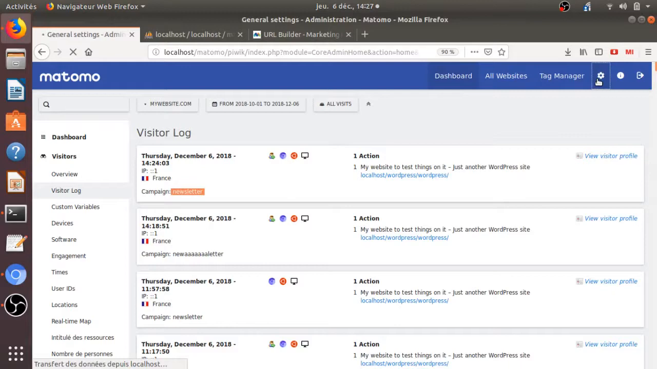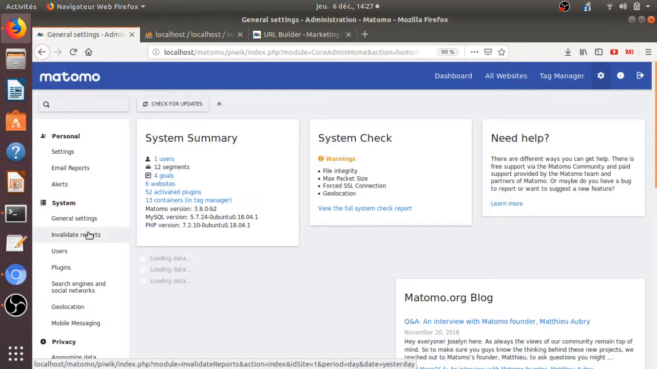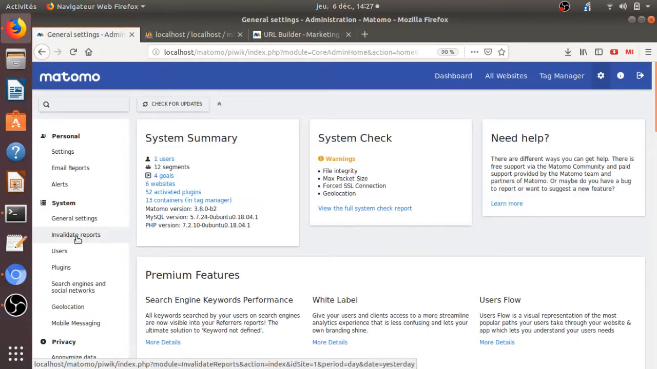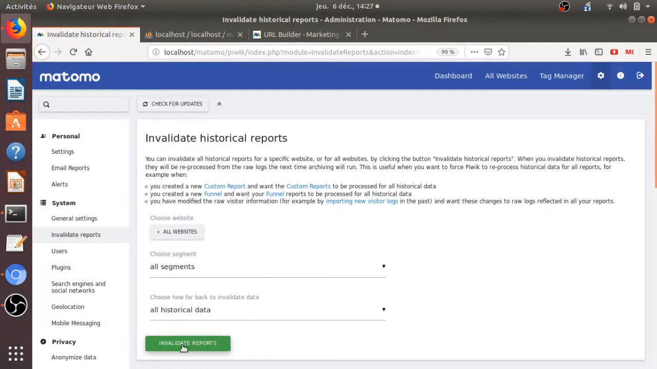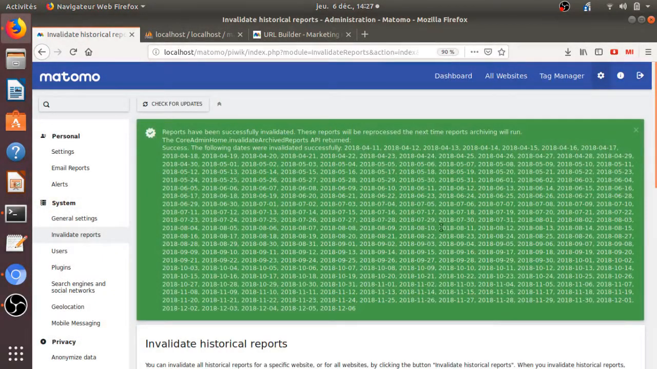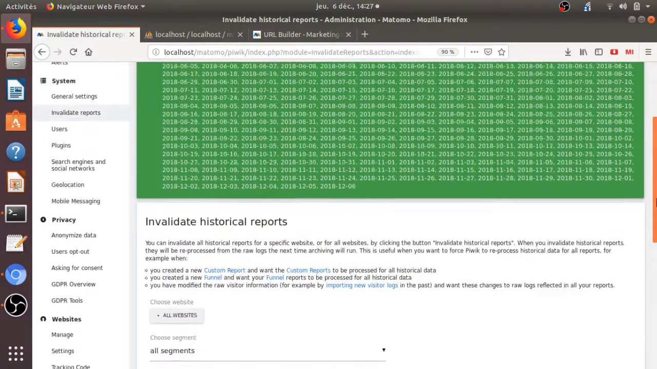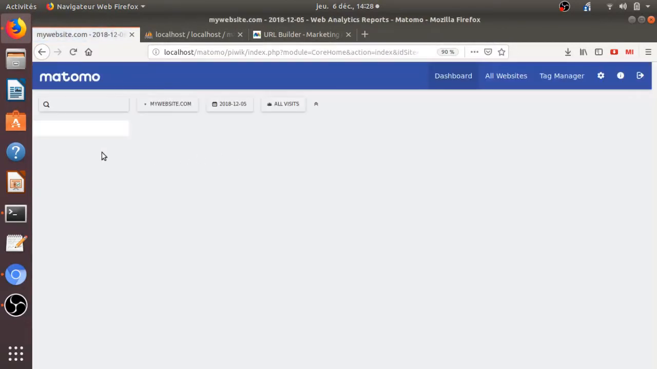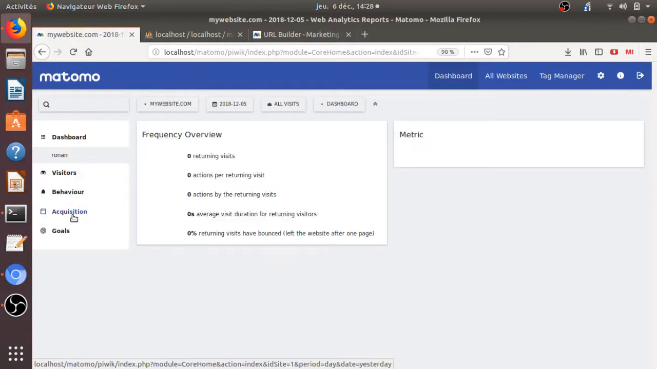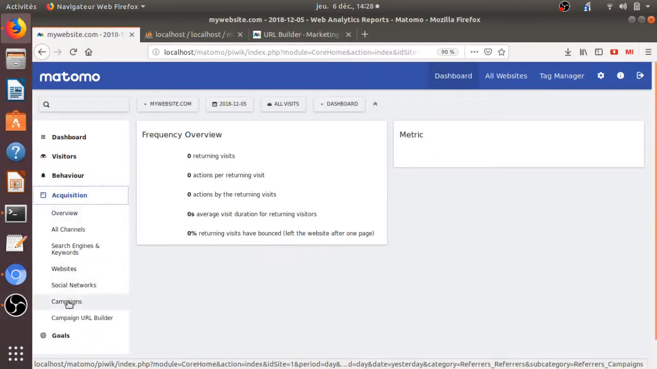So in order to do so, you need to use a feature which is called invalidate report, and as its name stands for, it is going to invalidate the report data. So that's what I'm going to do. I'm going to tell it, please reprocess all the visitor logs that you have, make the mathematics, and give the possibility to Matomo to reprocess the data in order to have the new data coming in. So I'm going to go back now on dashboard, and I'm going to go back. It was on acquisition, acquisition and campaign.